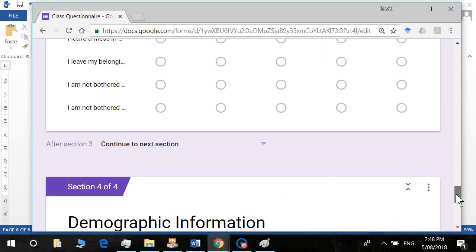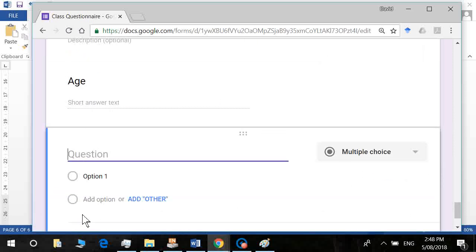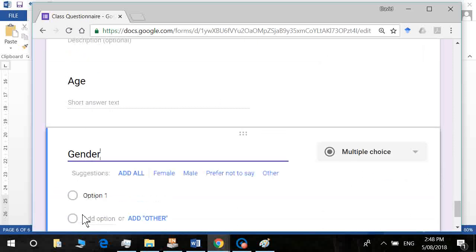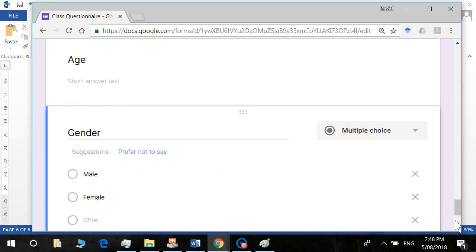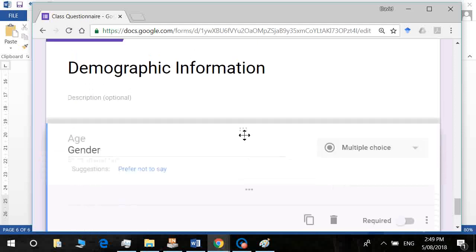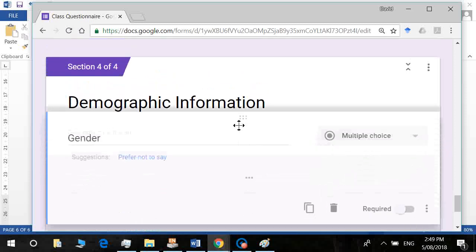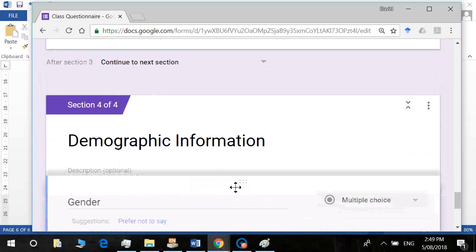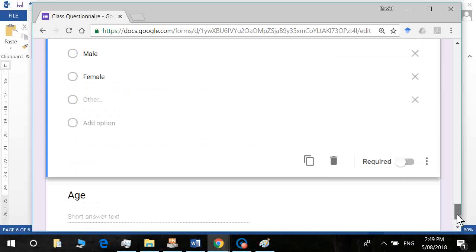Done age. Oh, I seem to have overwritten somehow my gender, so I'll do gender again. Male, female, and other. And the beauty of this is you can actually reorder these. So I can bring gender up to here. I've got it in the correct order now.